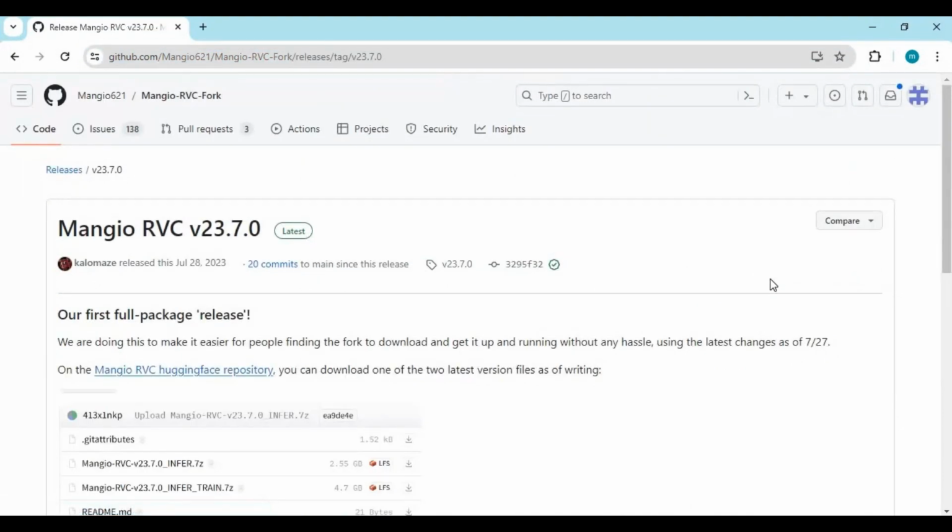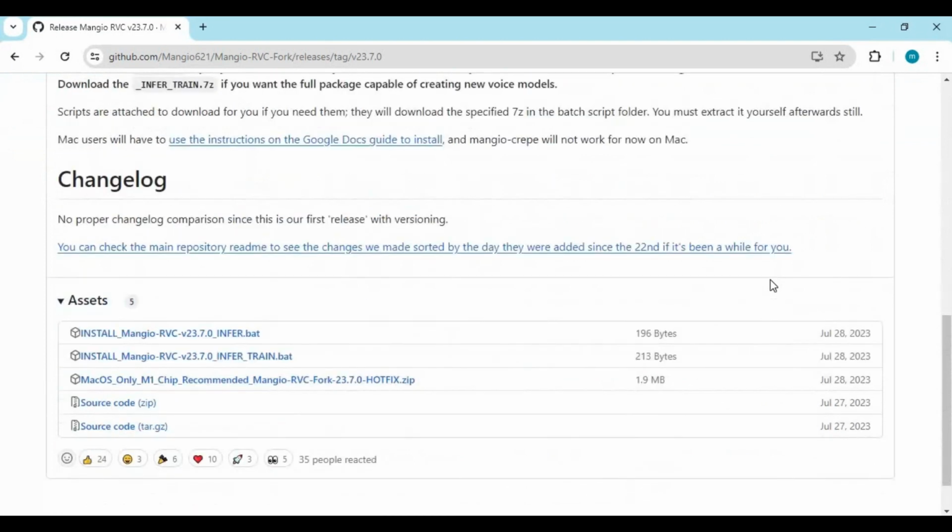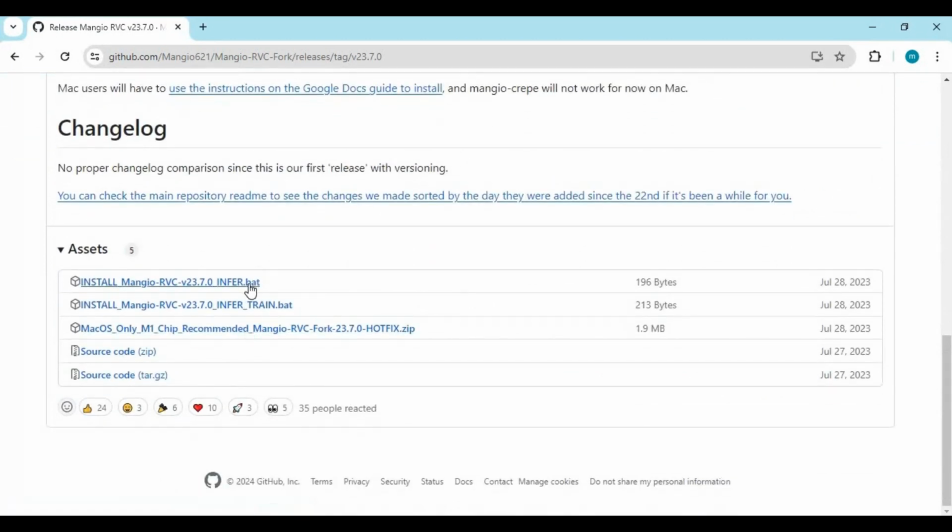There you will see three files. The first file is only for voice cloning, you can't train your own model. The second one is for voice cloning and training, and the third is for Mac users. If you have a GPU, choose the second one and download it.